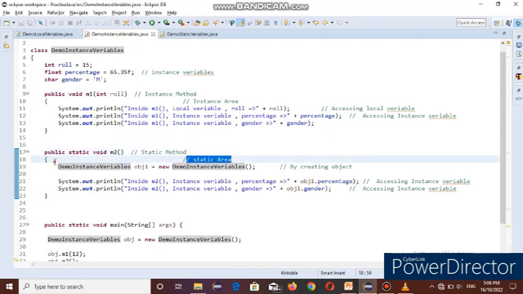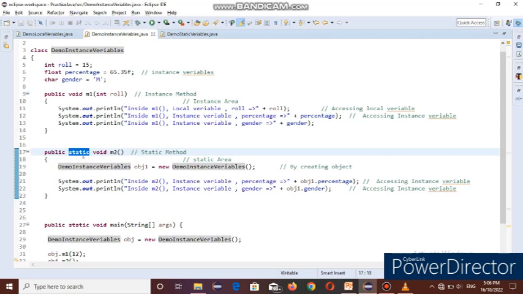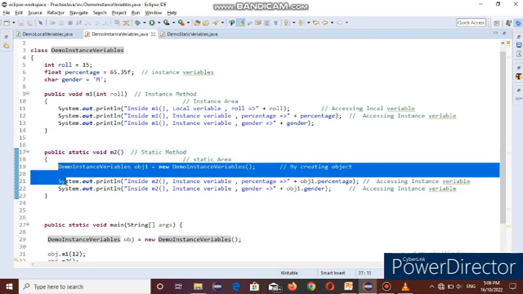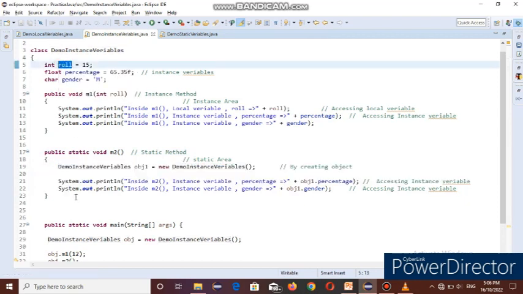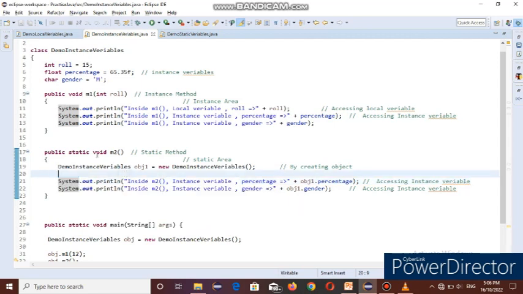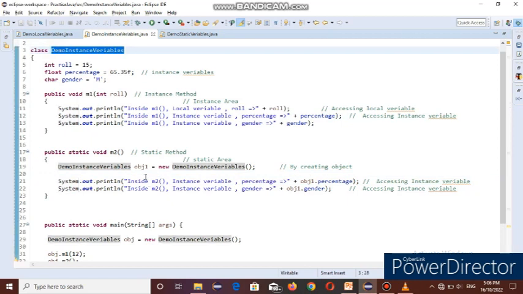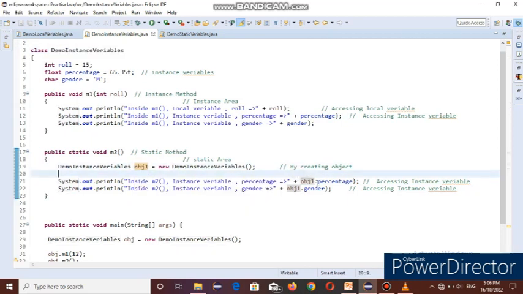Okay, inside all these are the static area. The method declared with the static keyword is called a static method, and inside these is the static area. So how do we access an instance variable inside this one? To access it, we need to create an object of the class that has the instance variable.